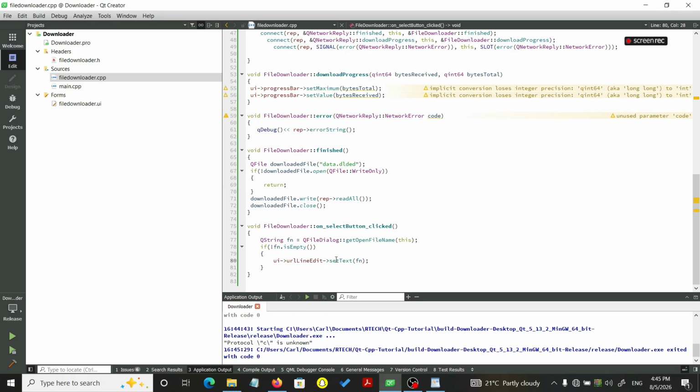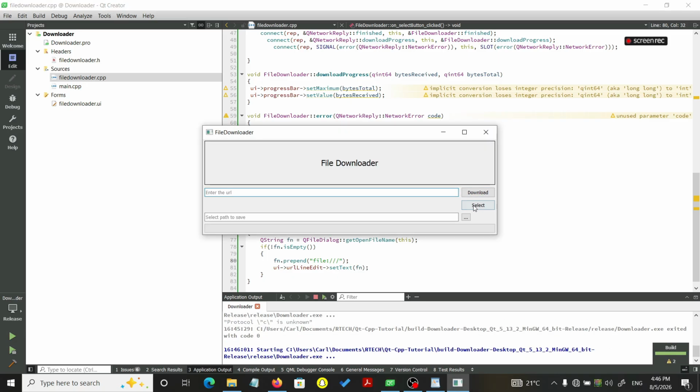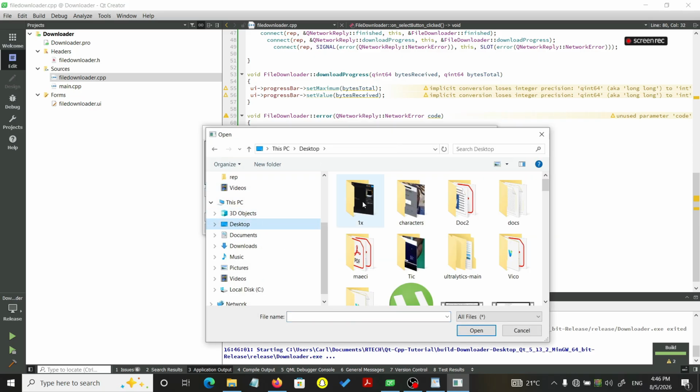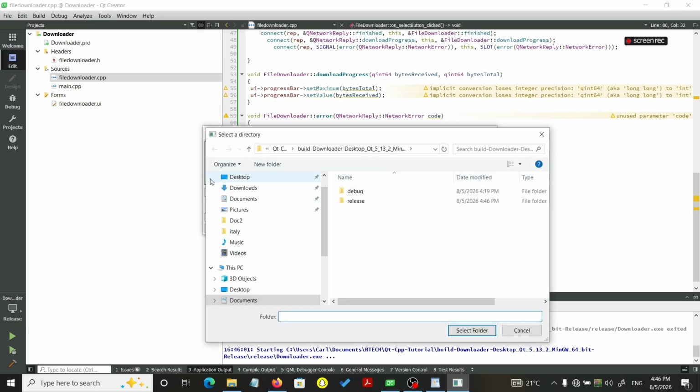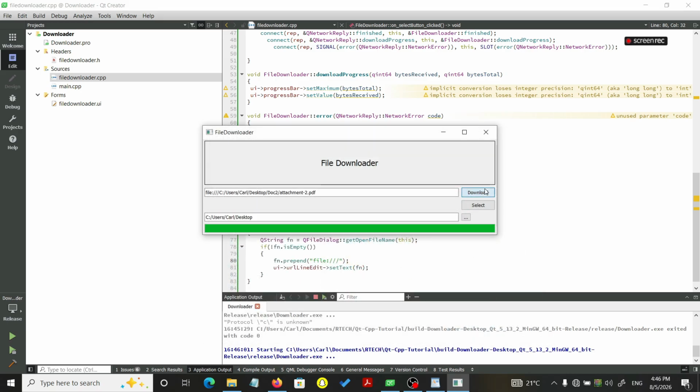So what I can do is make file name prepend it, it should be okay. Okay, now the download has processed.